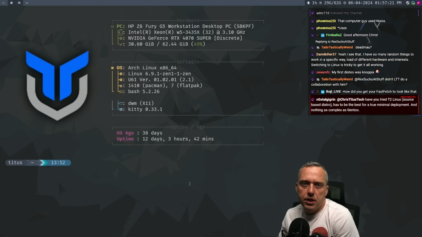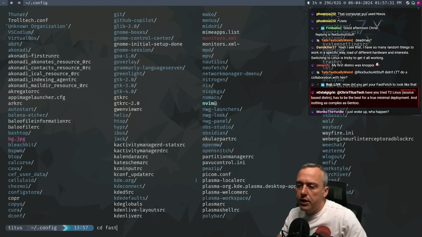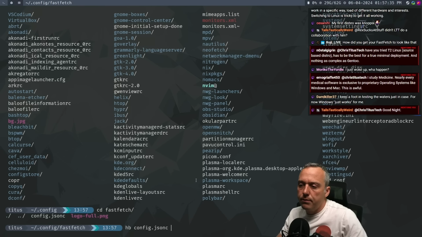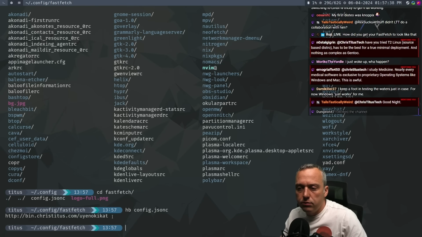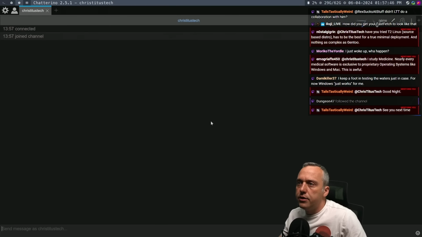Fastfetch. Here, I'll show you how I did Fastfetch. Actually, I didn't do it. It was actually Tech Zero from Zero Linux that sent it over to me. But we can go into a Fastfetch config. Here you go. We'll just copy that and let me paste that into chat for you guys.